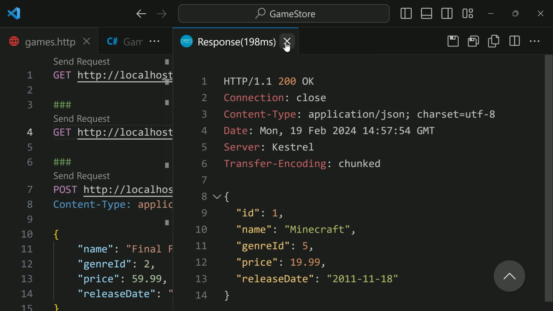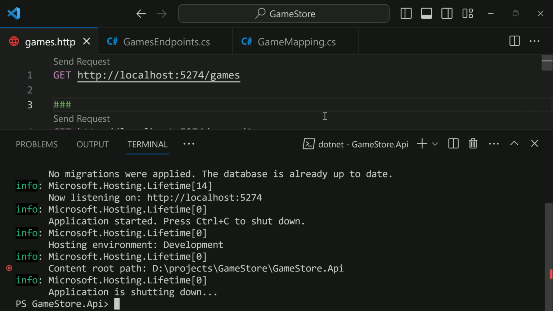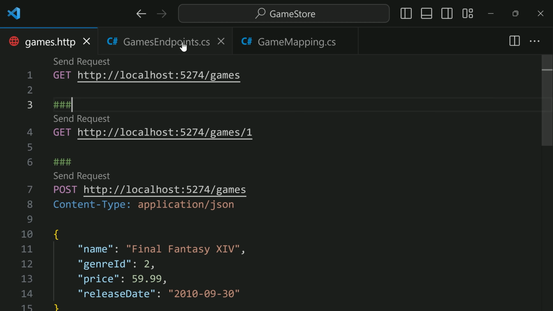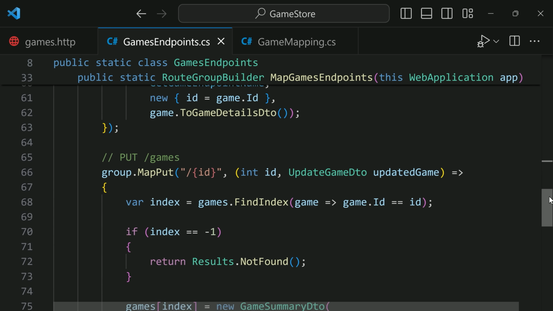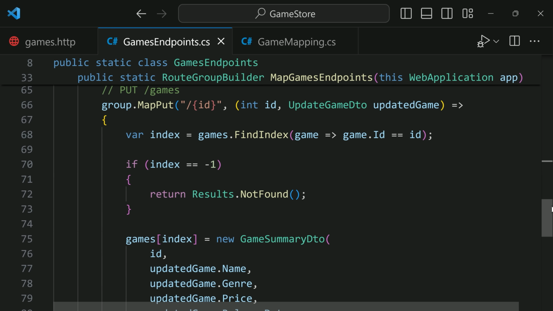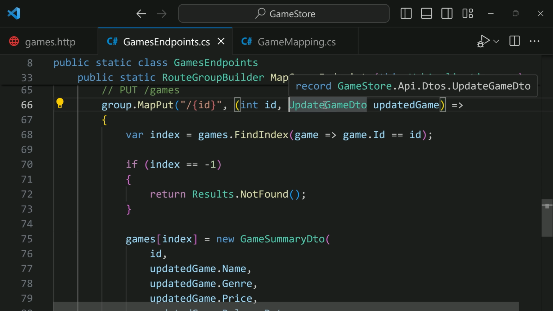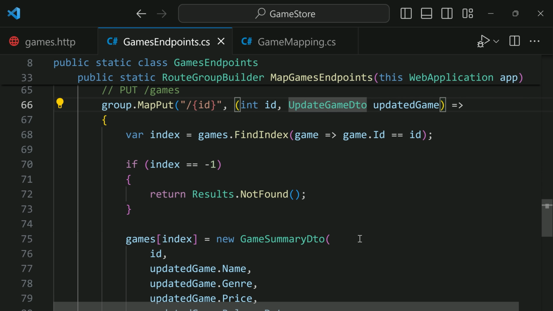Awesome. So that will take care of get by ID. Now let's go back into games endpoints, and I'll just stop the server. Let's now work on our put operation. Let's go down here into put. Now, of course, the first thing that we should do about put here is that we need to change our update game DTO so that it can also use a genre ID and not a genre string.